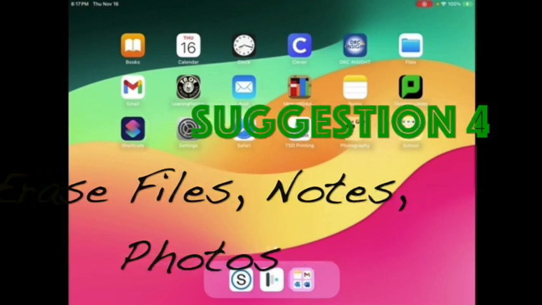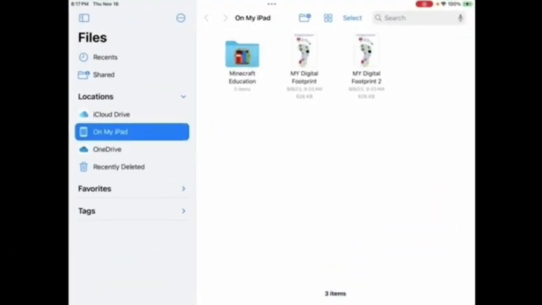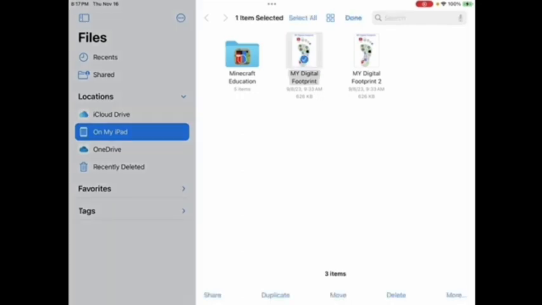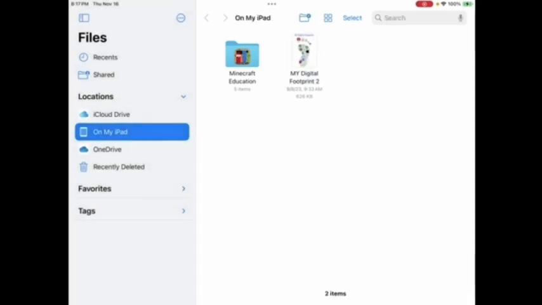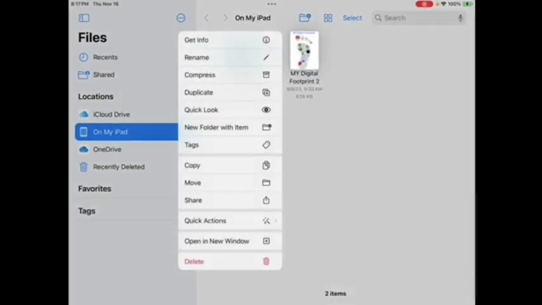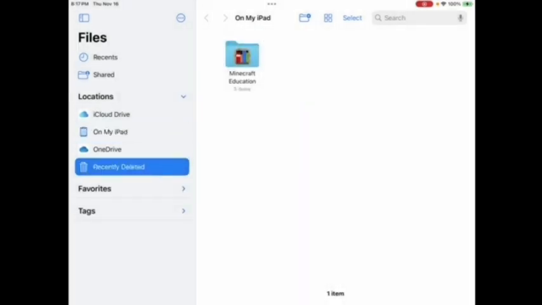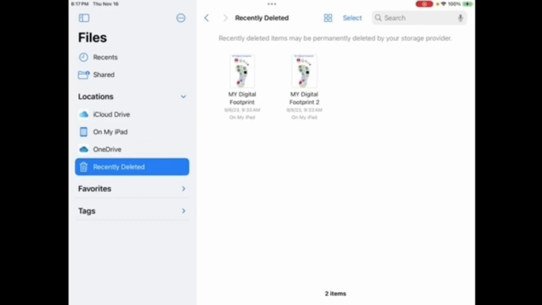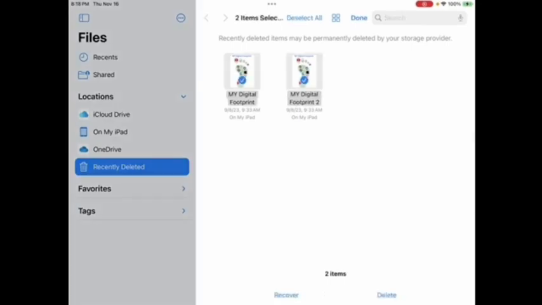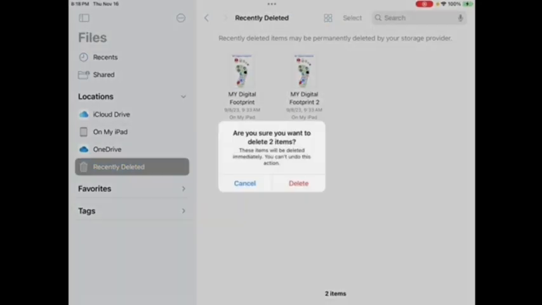Other reasons your iPad storage could be full is because you have big files, notes, or photos. First place you want to go is Files. Now there are multiple ways to delete stuff. You can either click Select at the top of your screen and select the files you want to delete, or you can hold down the file you want to delete and click the delete button. Next, you want to go to Recently Deleted, click on Select, and select the files you want to delete.